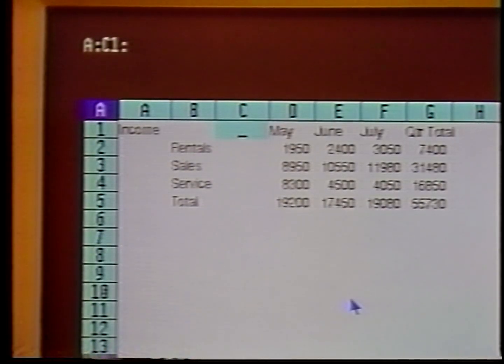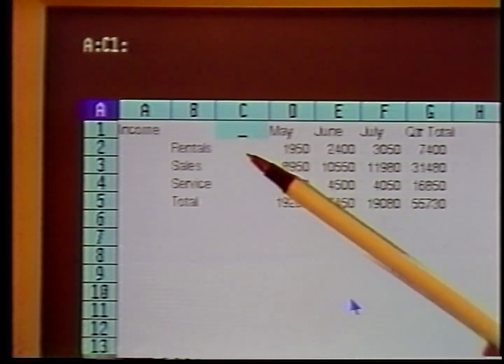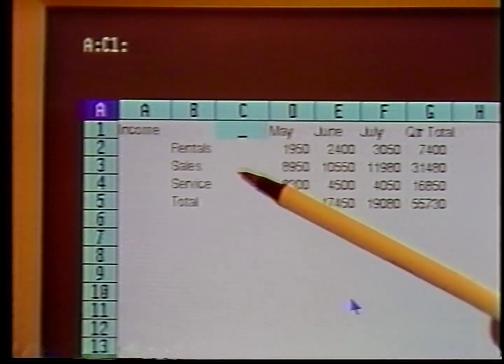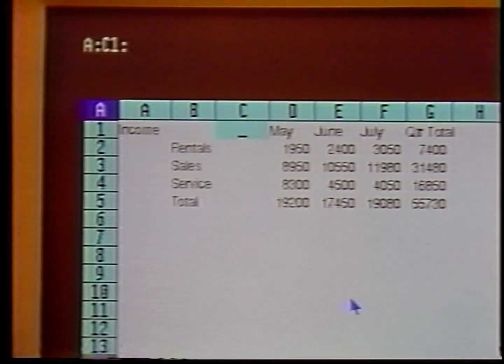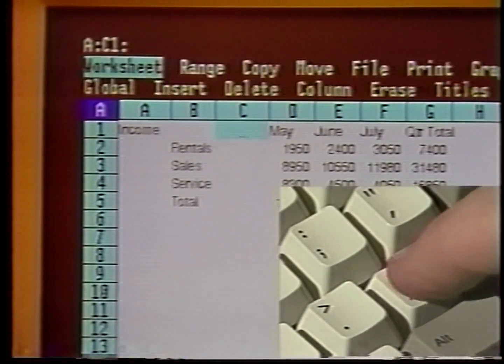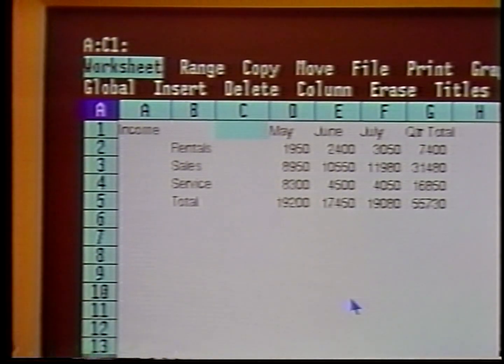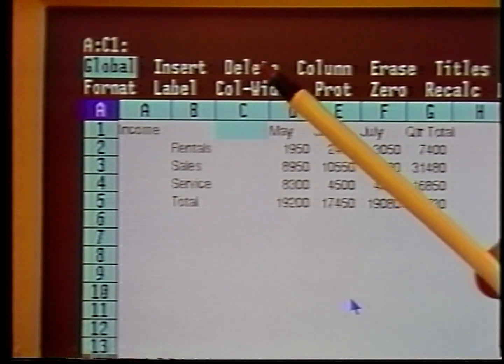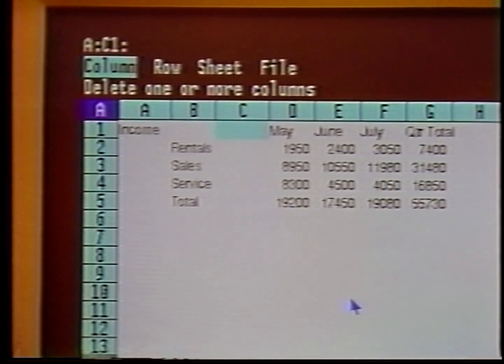Now we'll show how to delete a column. This is very similar. We're going to go ahead and delete this column that we created. You could delete any column just by highlighting the column first. We'll leave the highlight here where it is and press slash, then W for worksheet, then D for delete. This is delete here. Press D, and then C for column.